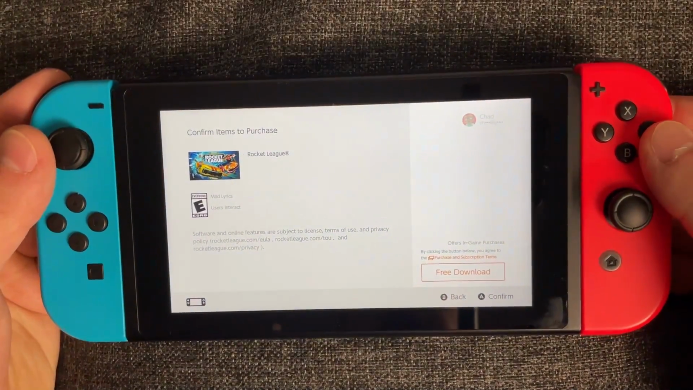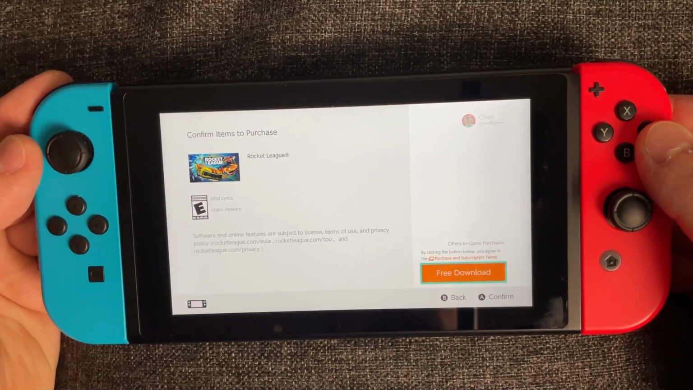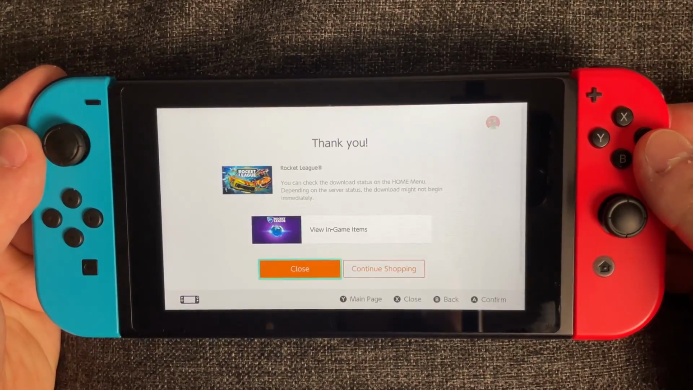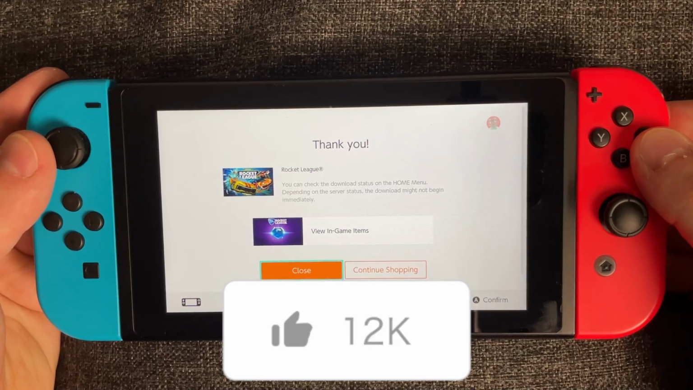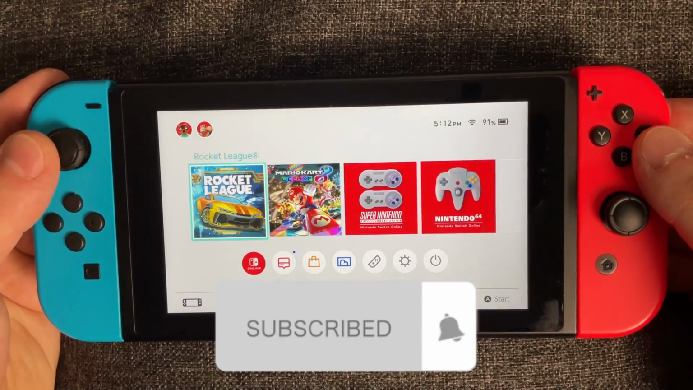And it's going to ask us once more if we want to get this free download. So in the bottom right, you'll see free download, select it. And now if you go back to the home menu, you'll see your free game downloading.